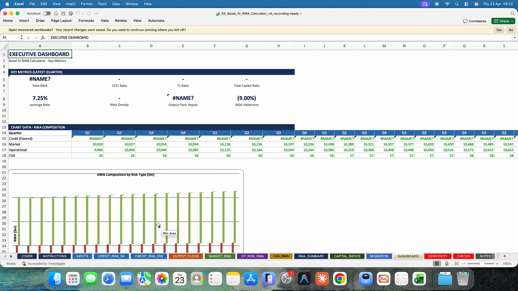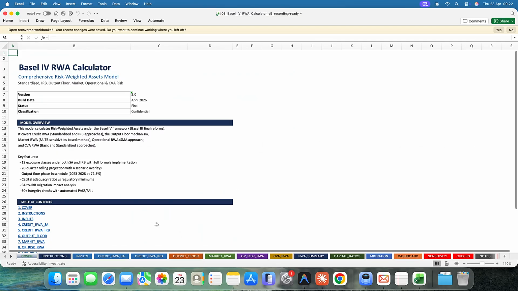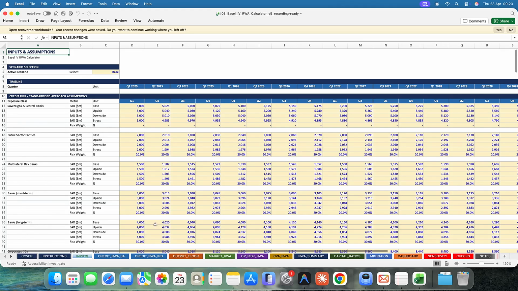Both approaches fully implemented. The output floor, quarter by quarter. A migration analysis that tells you which portfolios are better off where. Let me show you. Every calculation is open. No locked cells, no black box macros. Your risk team can see exactly how each exposure maps to its risk weight, and your validators can challenge any cell.